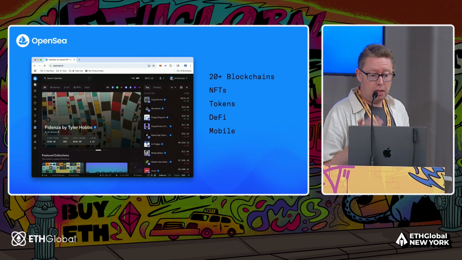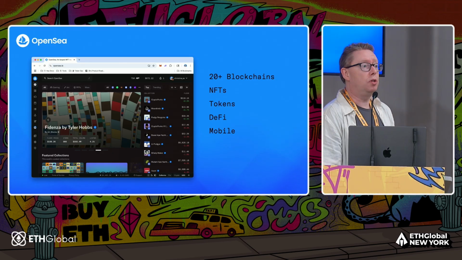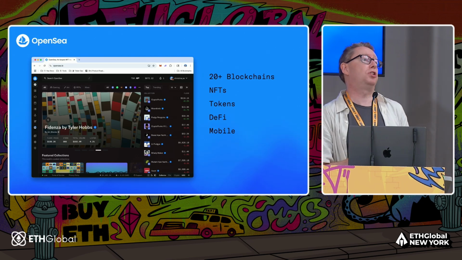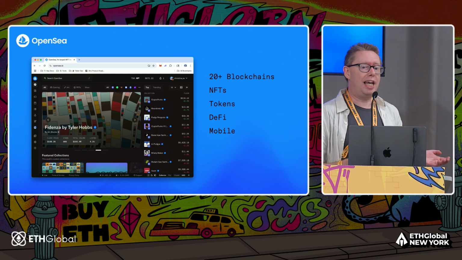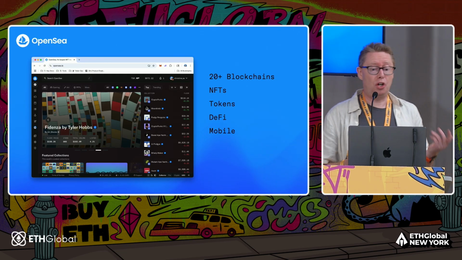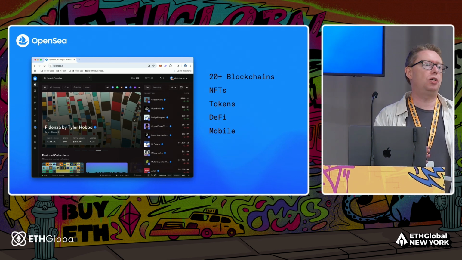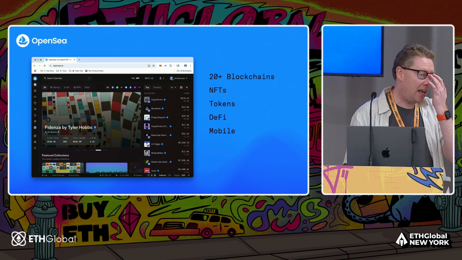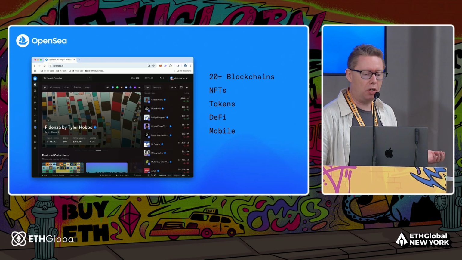Over the past 2 years, we've been rebuilding OpenSea from the ground up. We've launched OS2 to unify not just NFTs, but also tokens and DeFi assets. Today, we support over 20 blockchains. We have NFTs, tokens, DeFi. Soon, we will have advanced features for token trading. We will have AI agents, and we have an exciting new mobile app that will put Web3 in your pocket.